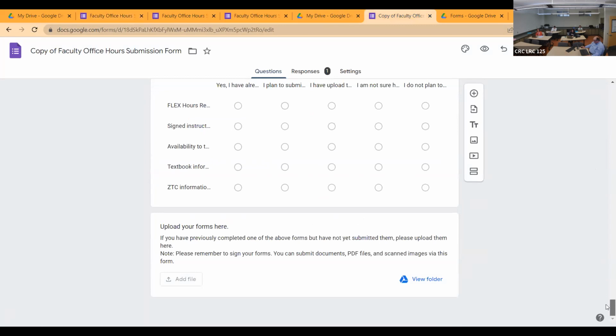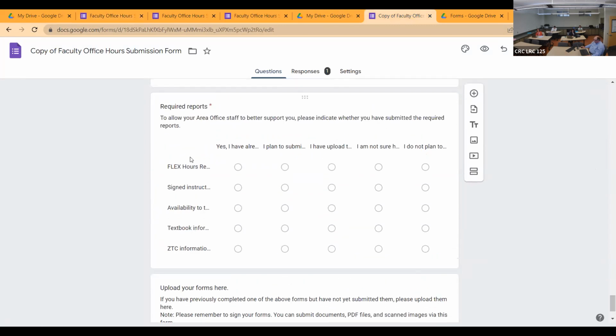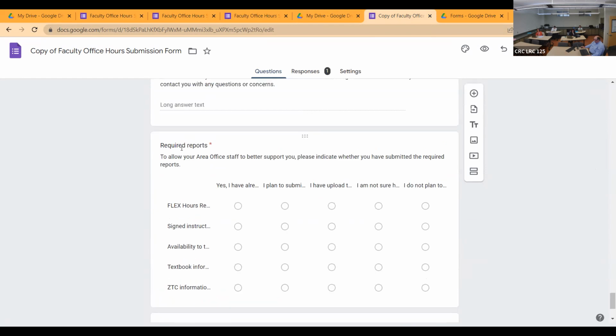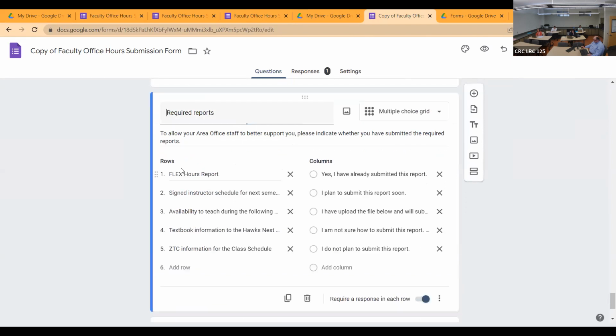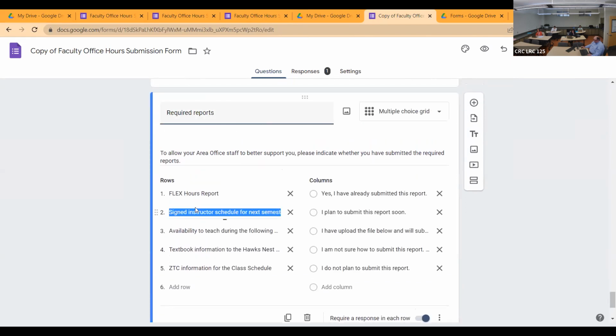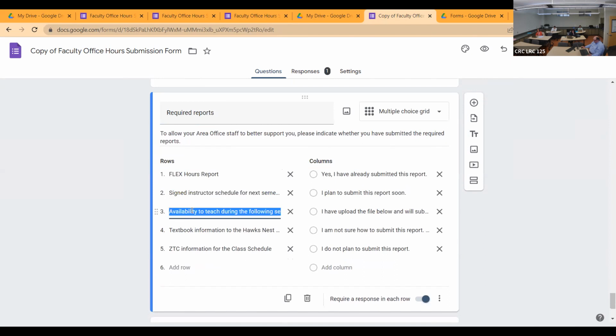There we go. Okay, so this is, for example, where I found an area for required reports. So to allow your area office staff to better support you, please indicate whether you have submitted the following required reports. And as faculty, we know we need to fill out our flex hours so that we can properly report that. We need to submit an instructor schedule, availability form, textbook, zero textbook cost, different kinds of things that we need to submit.